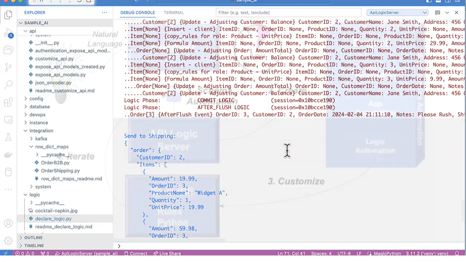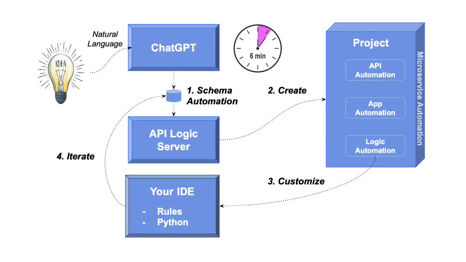And there you have it. Microservice automation creates projects with one command, providing API and app automation. Customize with logic automation, declaring rules to reduce the back-end half of your system by 40x. Open source, your IDE, container-based deployment, and all the flexibility of a framework.